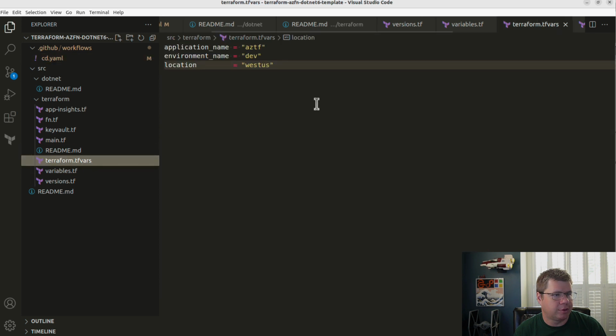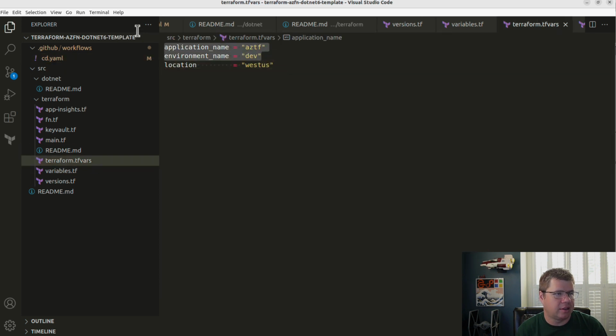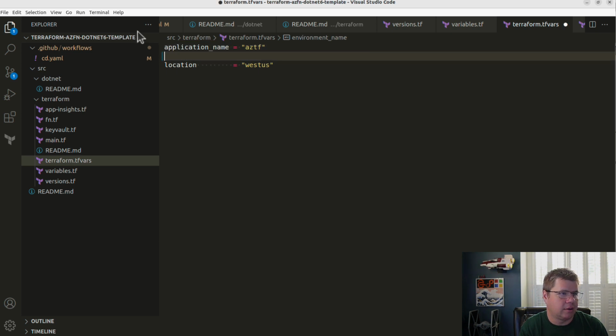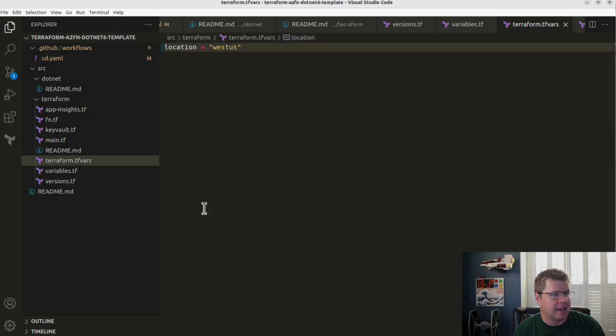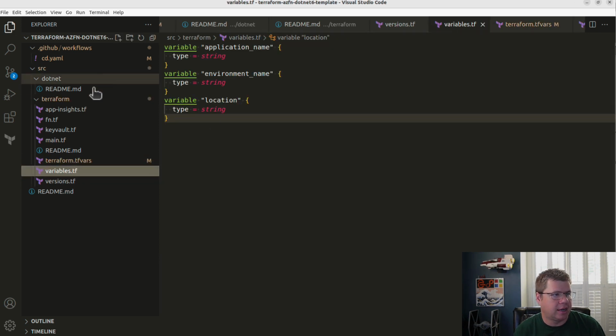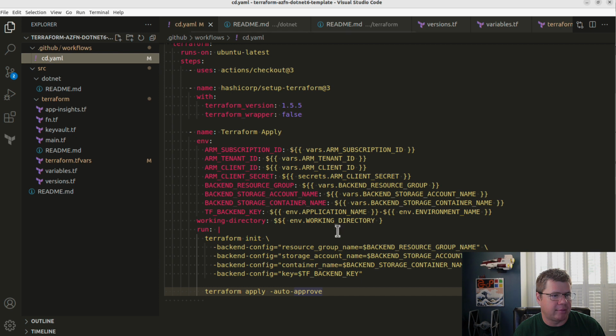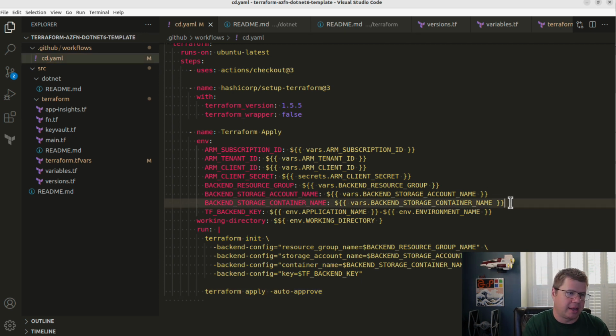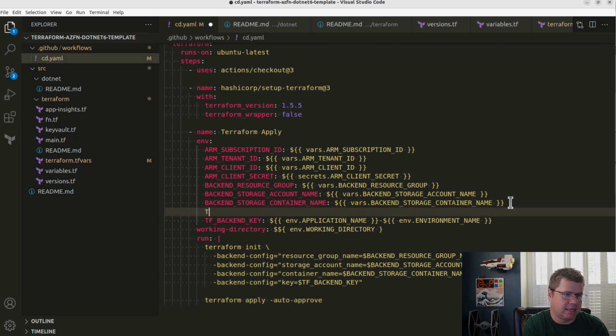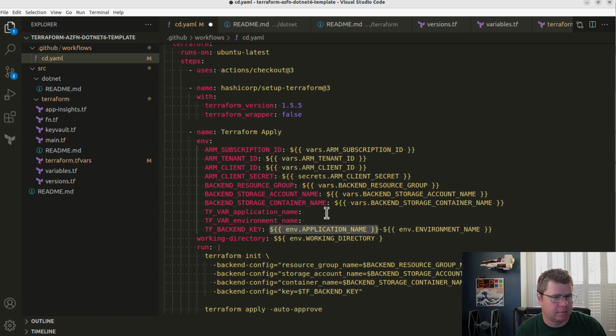I am going to go and clean house on this because I don't think I need those. And if I do, I need to pipe them in using my YAML. So I should go ahead and just set up TFR variables for the application name. So now I think I have everything that I need set up.